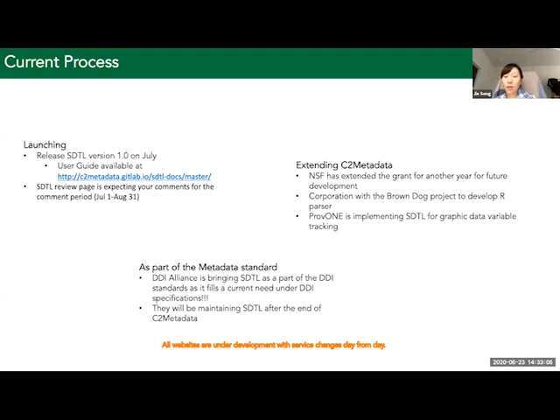The third thing is that we have got a 1-year extension from NSF to develop byproduct downstream applications for C2 metadata. We are cooperating with the Brown Dog project to develop the R parser, as R and Python are the new tools used for statistical analysis. Another project we are working with is called Prop1. They create graphic visualization for variable tracking during transformations. Before SCTL, they asked the user to give input on the variable information. But with SCTL, they can automatically extract the transformation information, so the user doesn't need to give any input to this process.